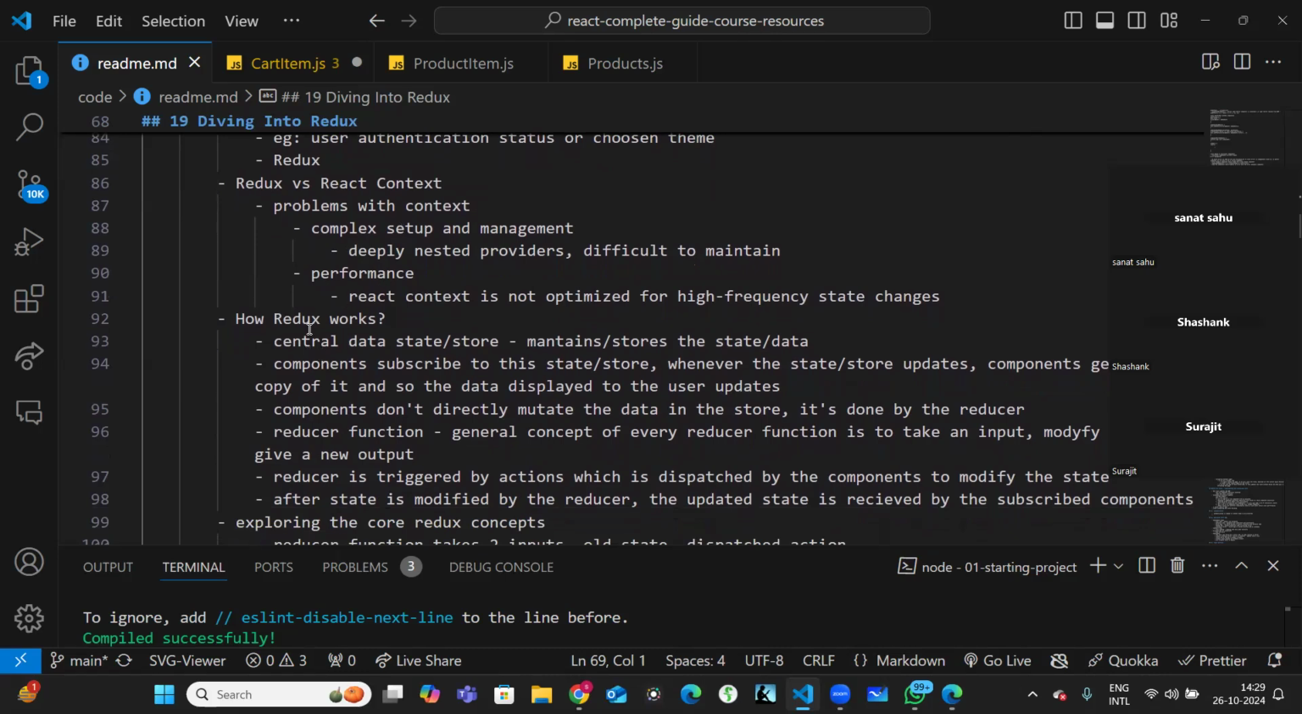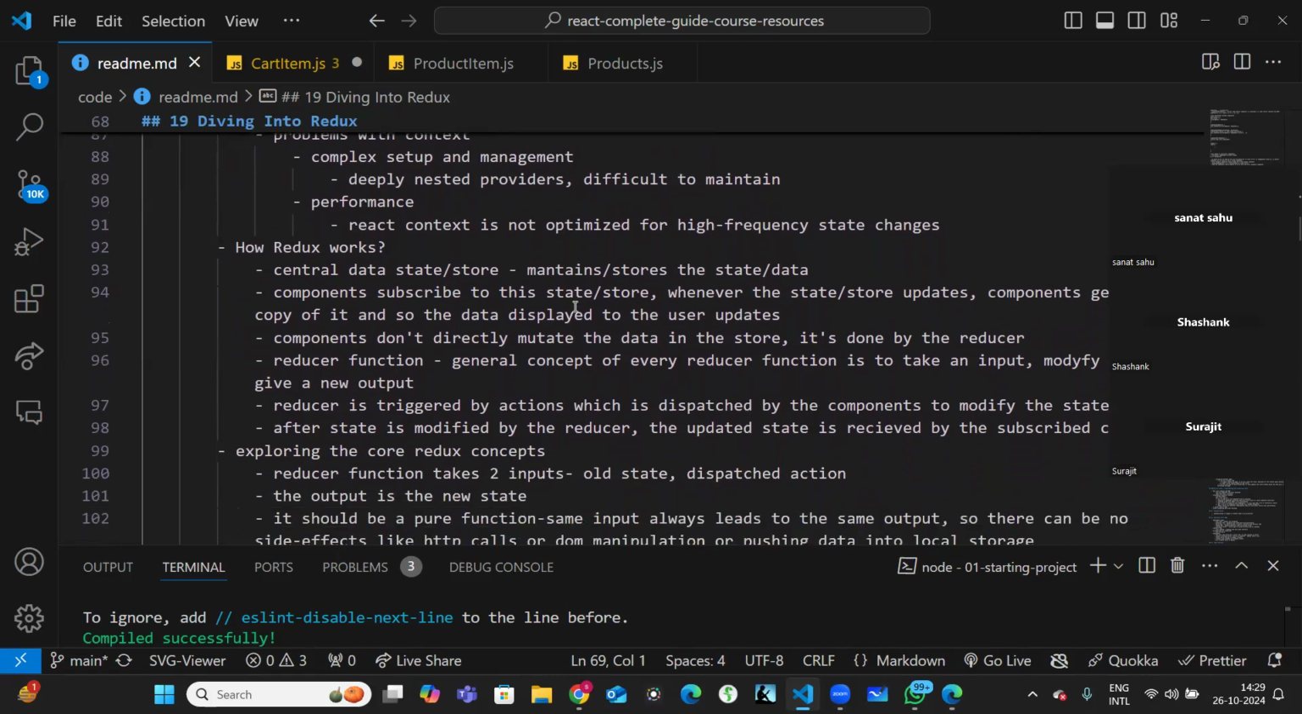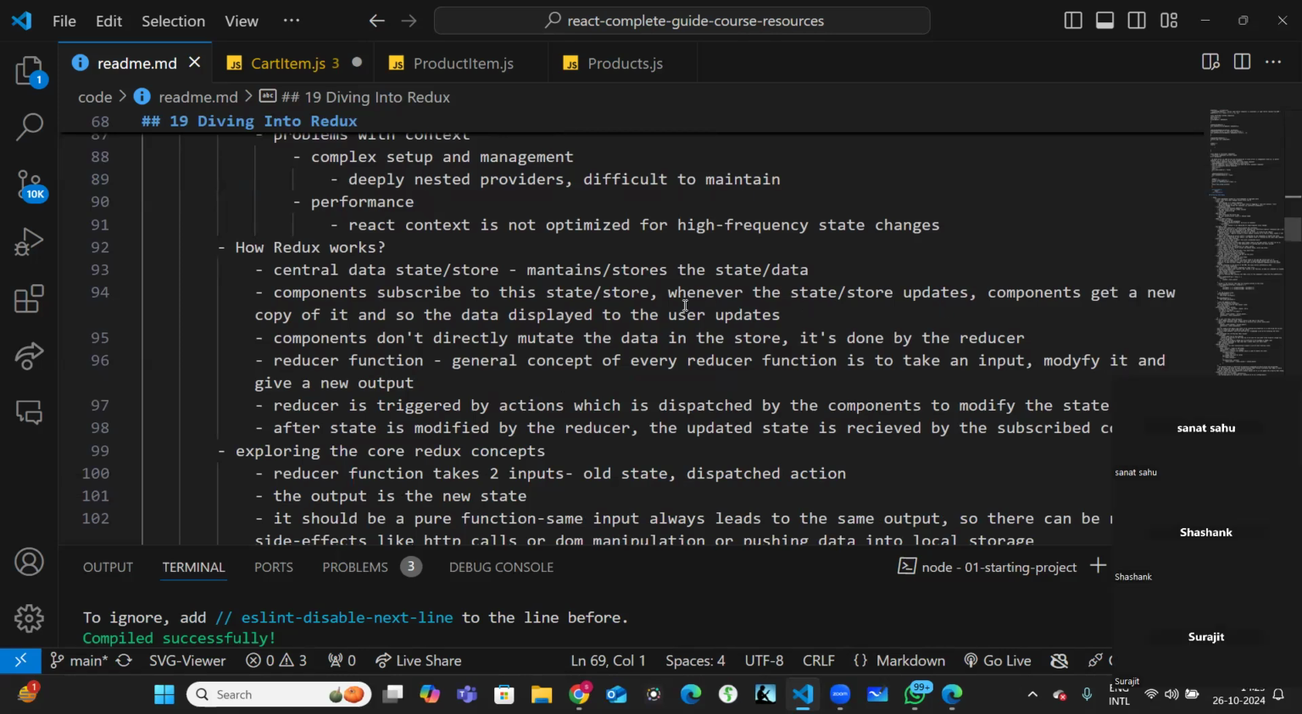Okay. Now, how Redux works: there is a central data store. I said everything. The central store maintains the state data. The components subscribe to the store. I've written it very nicely, I just have to read it out. The components subscribe to the state in the store. Whenever the state updates, components get a new copy of it, and so the data displayed to the user updates. Okay, that is what I say.